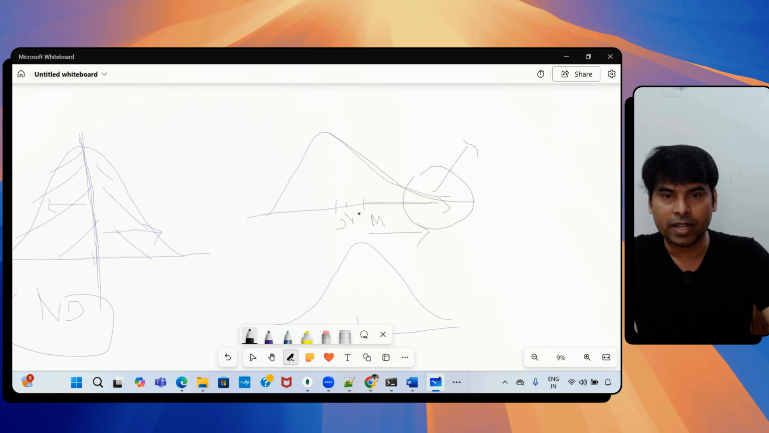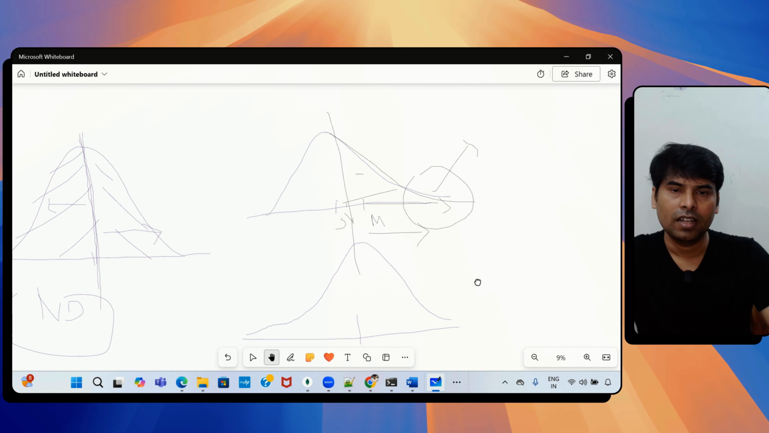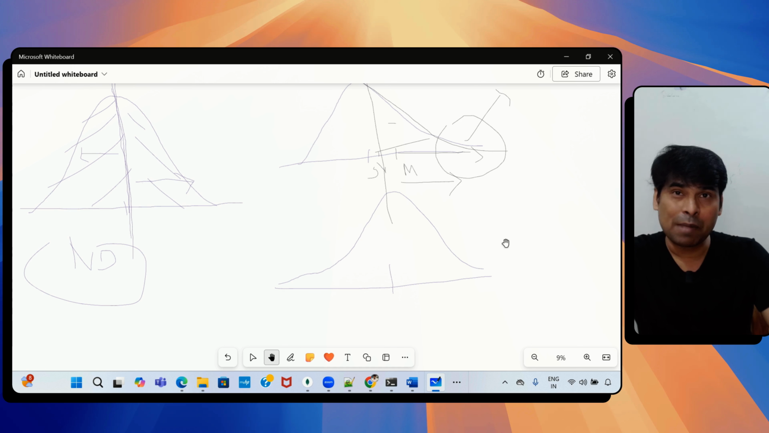If this is my mean, your graph will not be symmetric. It will not be exactly equal on both sides. So the skewness can be on both sides, the right side or the left side, because the outliers can be on either the positive side or the negative side.